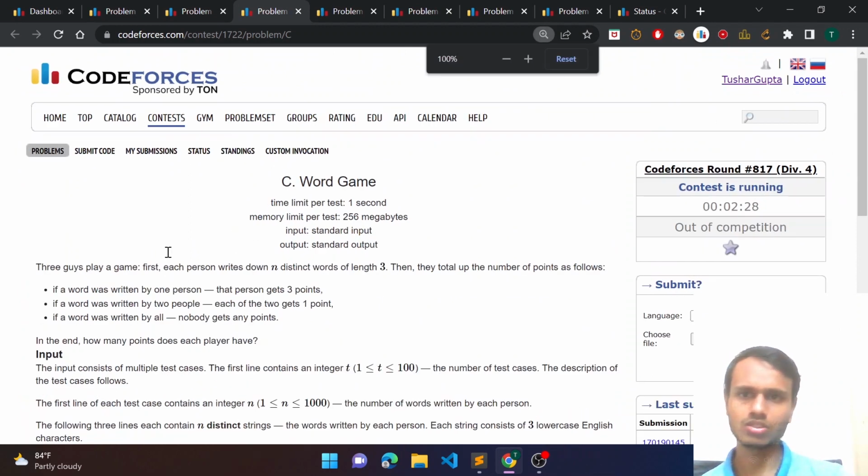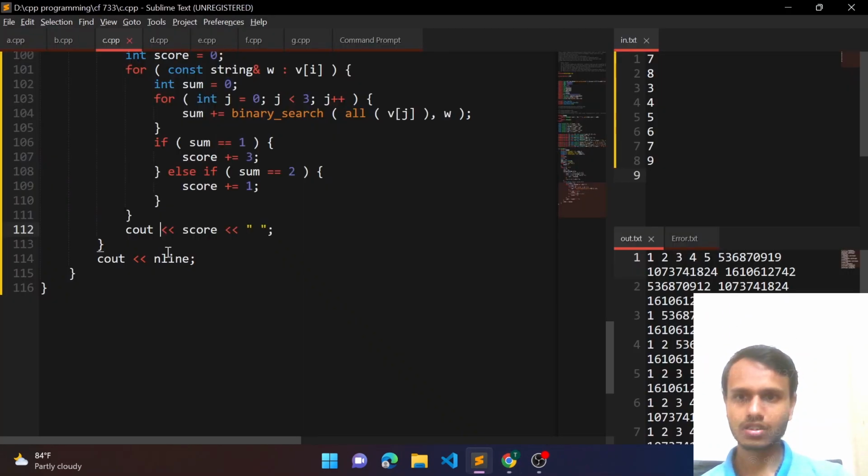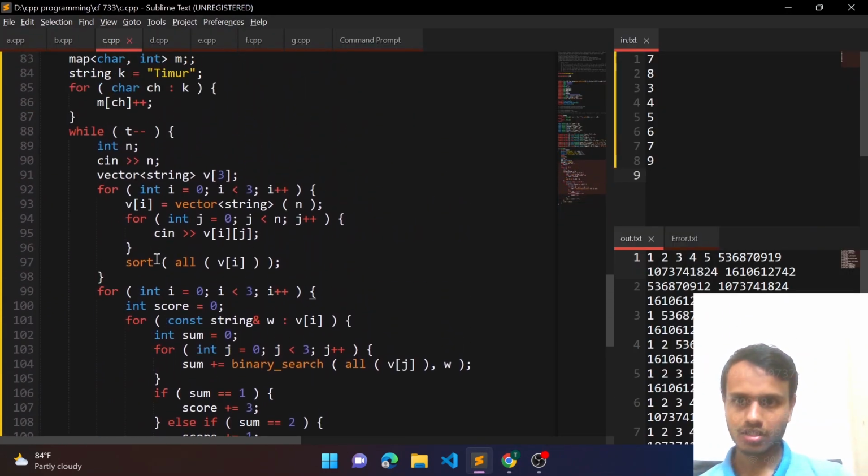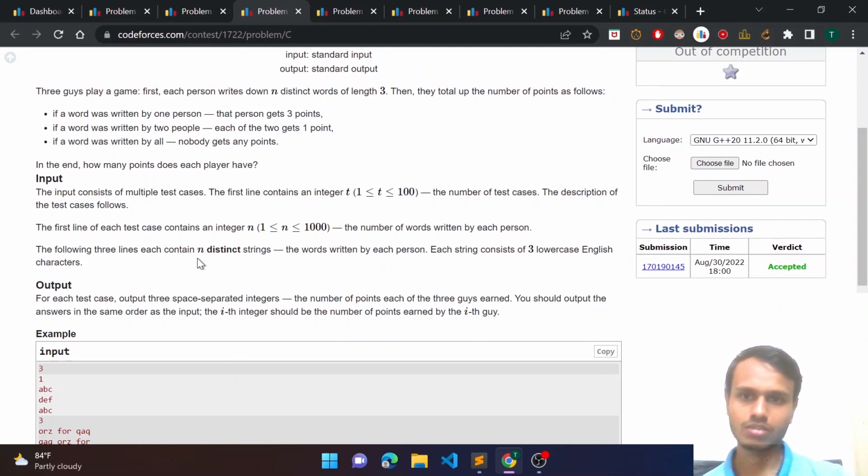So this was also an easy problem, but yeah, if you haven't solved any problem of sorting till now, then I think this can be a problem.